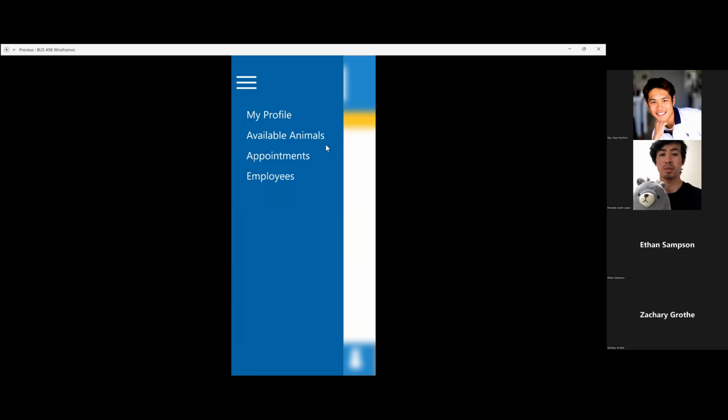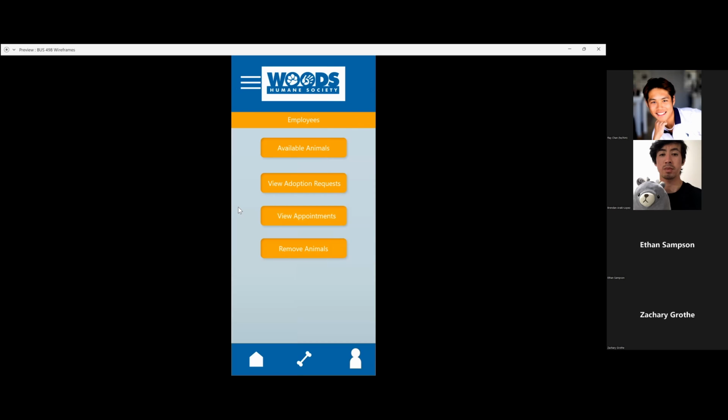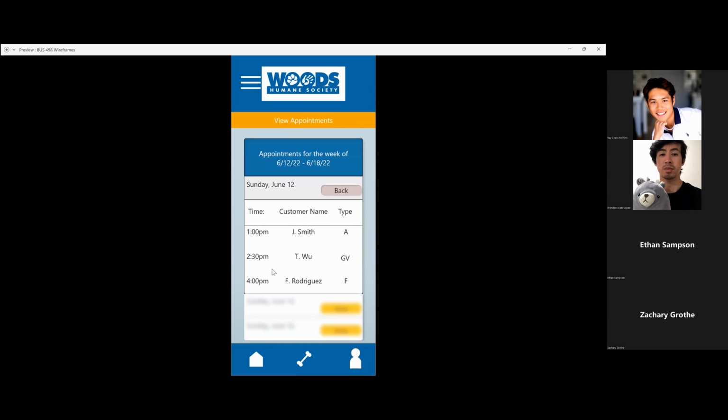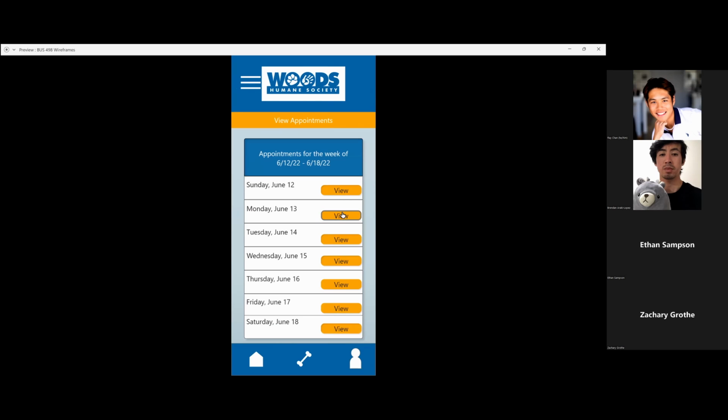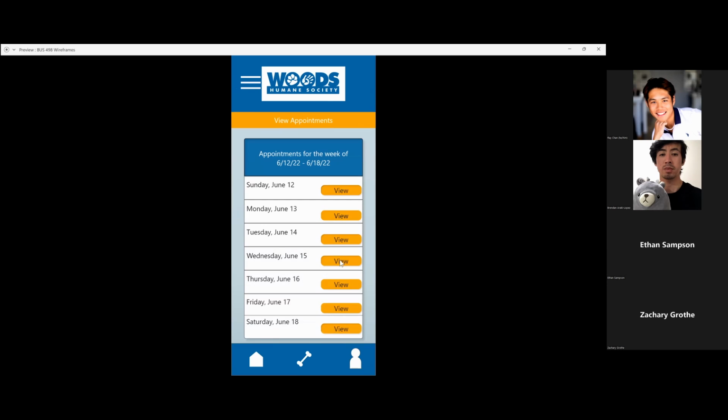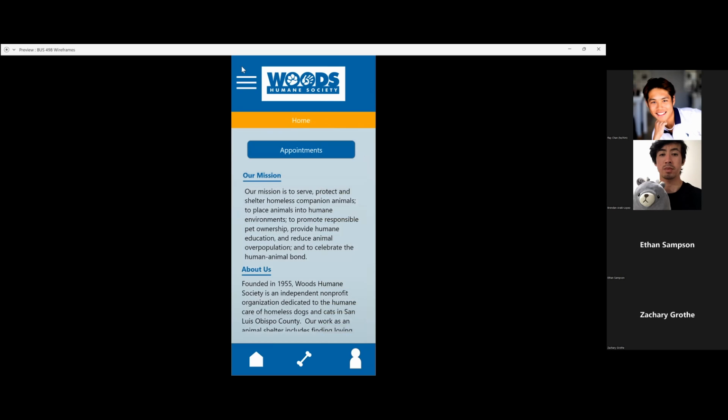Now if we go to employees and they want to see what appointments they have coming up, click on view appointments, and you have the option to see which appointments you have for each day in the upcoming week. And then you can return home, and that is all of the functionality of the appointments. And Ethan will be taking over the rest.